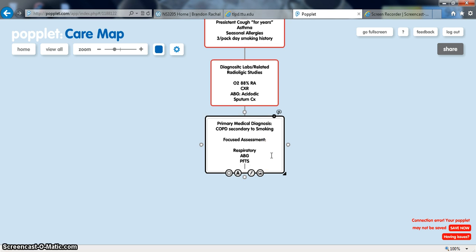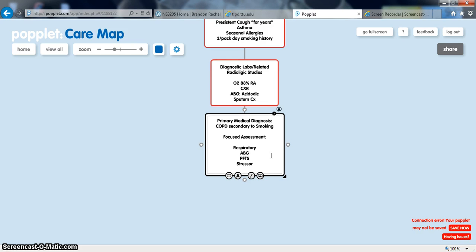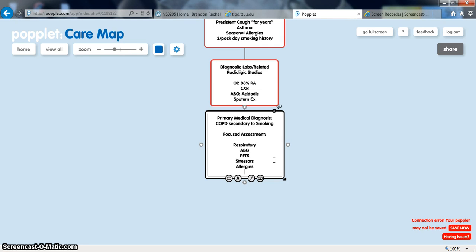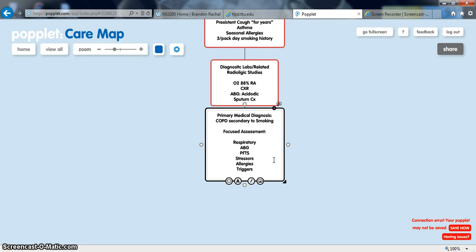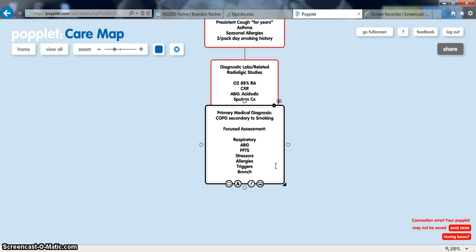Any stressors that may have triggered this. What are the allergies that they have? Any other triggers? Maybe a bronch. If they did that, we'll just leave it at bronch. And maybe a VQ scan, a perfusion scan.